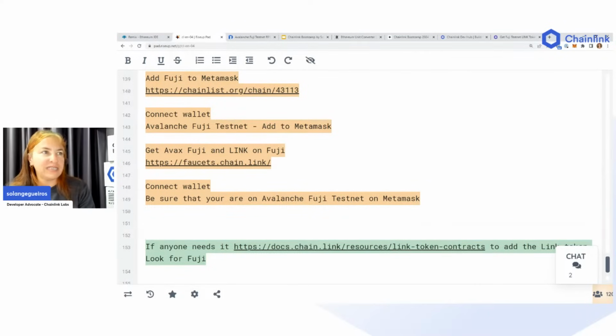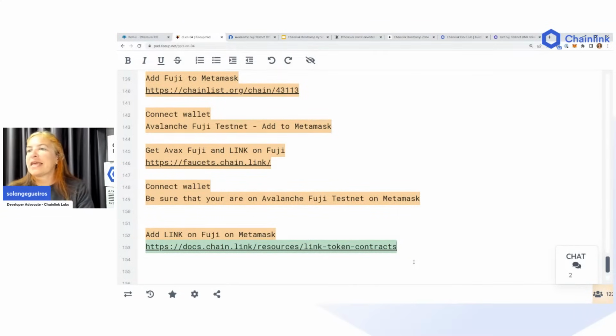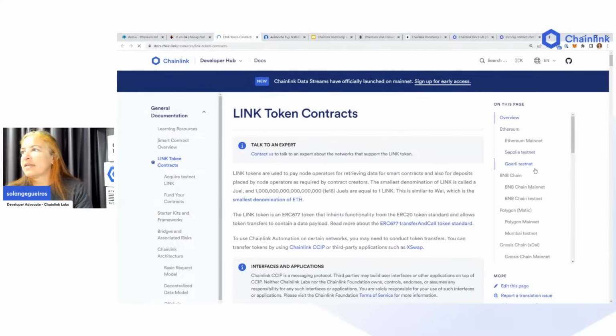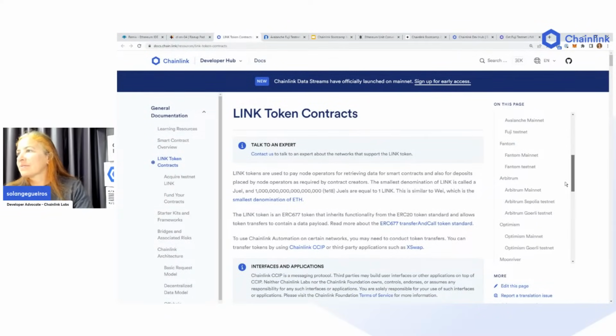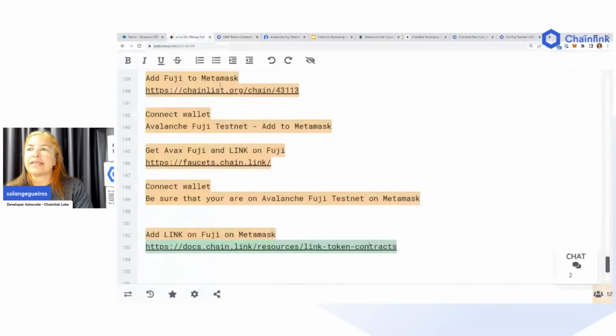So after you do this, the idea is to add LINK on Fuji on MetaMask. And we must go here. Specifically, let's go to the right place. I'm here. And Fuji. So use this link directly.